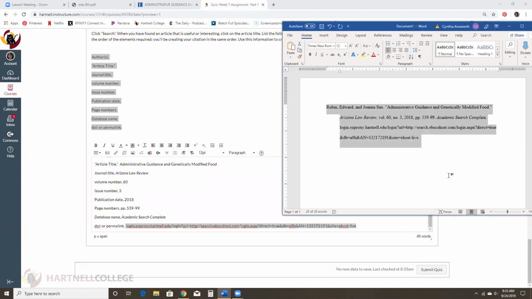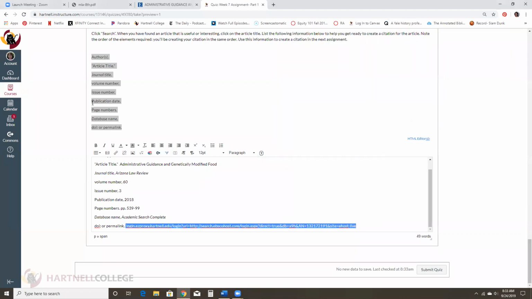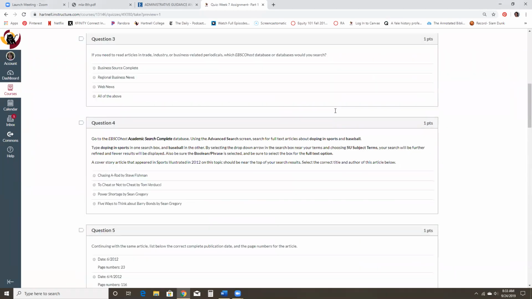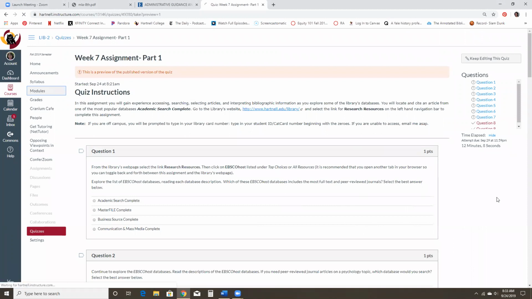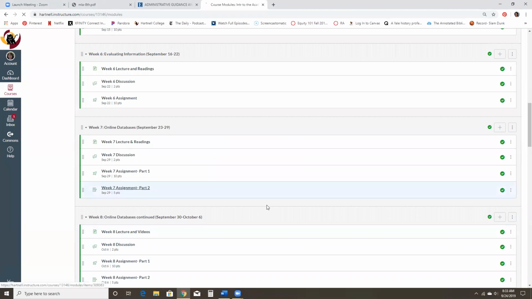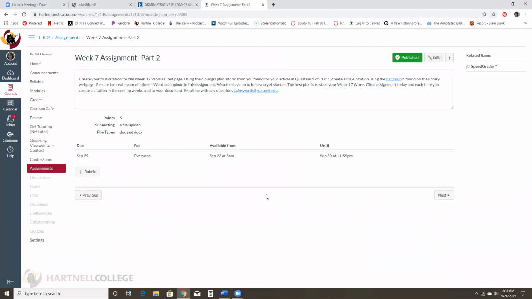Okay. That is a perfect citation. It has all the different elements that I found in question number 9 and in part 1 of the assignment. Now what I want you to do, if I was doing this, is I would save it, and then let's go back to part 2. Here we are, part 2 of assignment week 7.